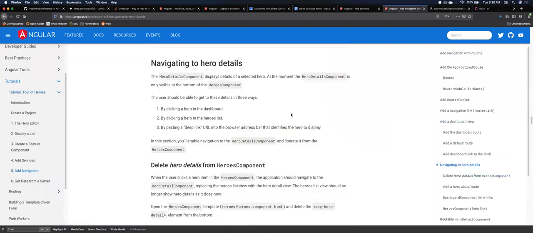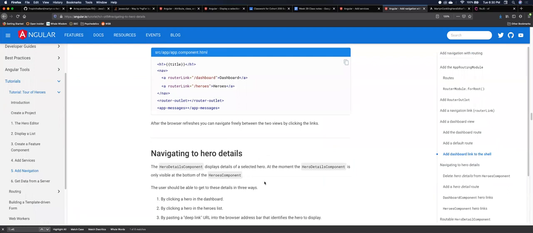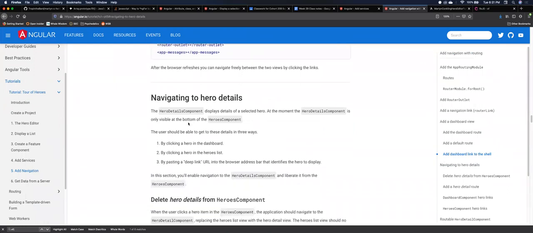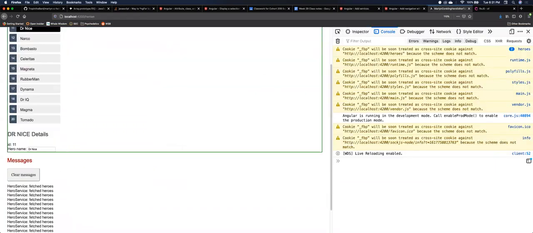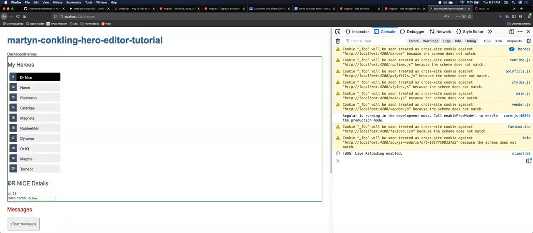So, navigating to hero details. We already have our hero details component, which displays details of a selected hero. At the moment, it is only visible at the bottom of the screen. That's what is down here, the details component. This is it. But we would want to make this a separate screen, basically. I'm pretty sure that's what we're going to do. We're going to take it out of our heroes component and then make it its own screen.